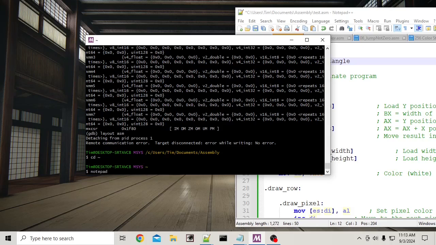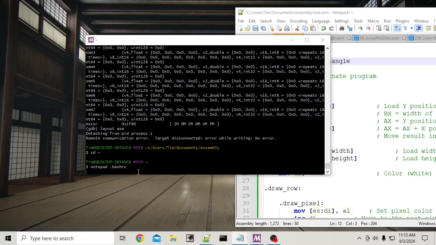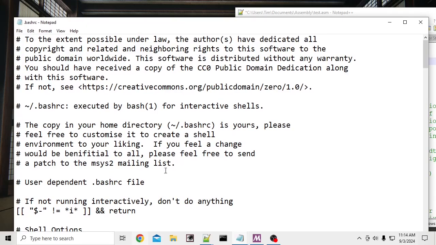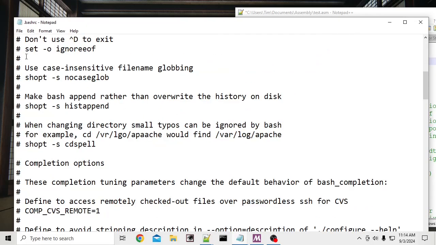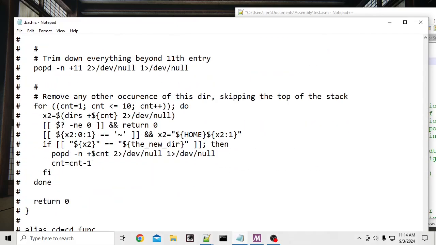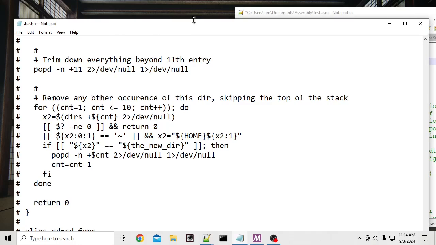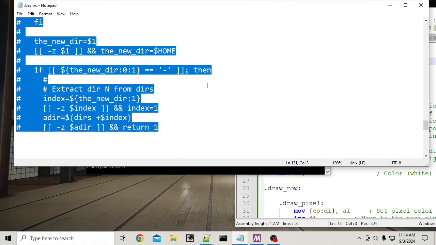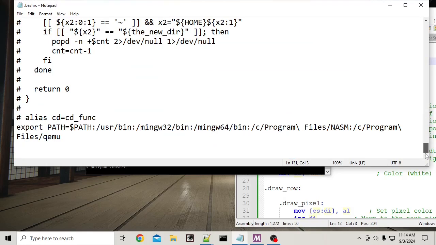Notepad .bashrc. It launched Notepad in my other window, but there it is. And then you get this list here, and it's all comments. The entire thing is comments until you get to some kind of code that it recognizes. Hang on. Can't see the bottom. Let me go down to the bottom.